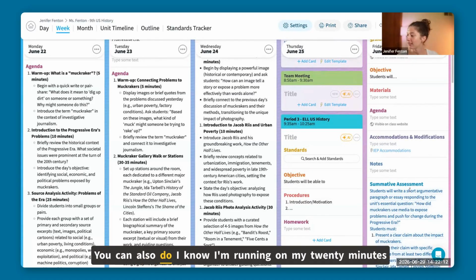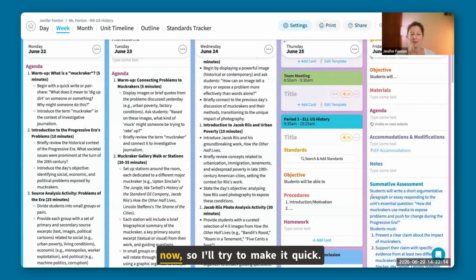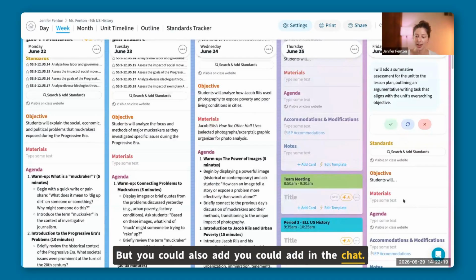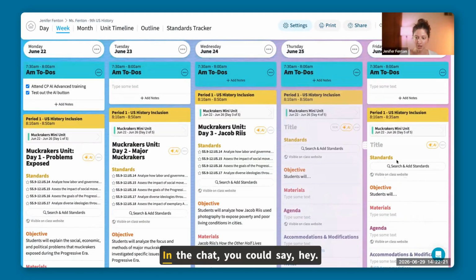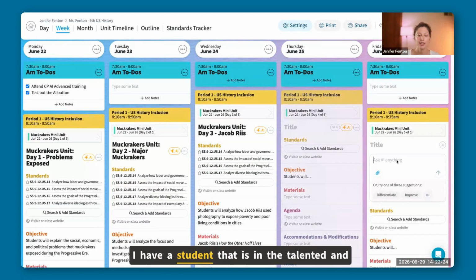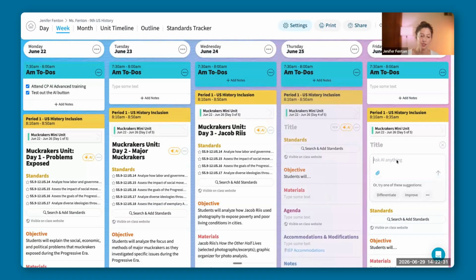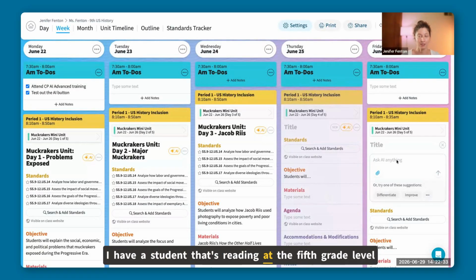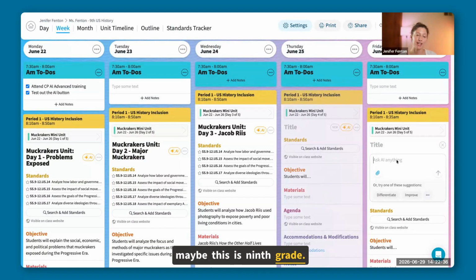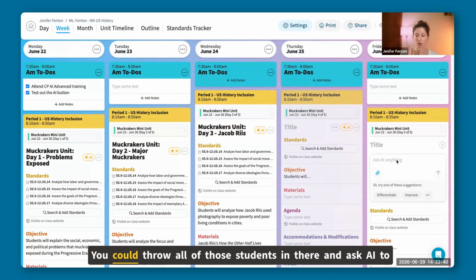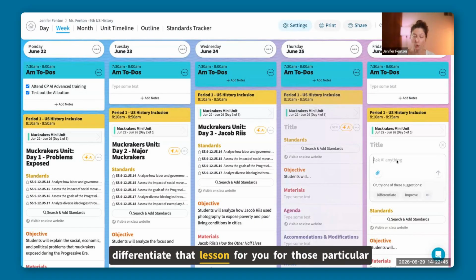You can also do, I know I'm running on my 20 minutes now, so I'll try to make it quick. But you could also add in the chat, I'm going to go ahead and accept that. In the chat, you could say, hey, I have a student that is in the talented and gifted program and they're reading way beyond grade level. I have a student that's reading at the 5th grade level when maybe this is 9th grade. I have a student that's reading at a 6th grade level. You could throw all of those students in there and ask the AI to differentiate that lesson for those particular students.